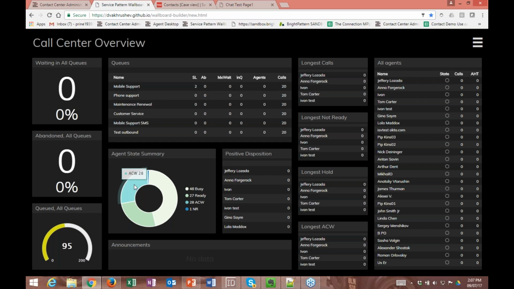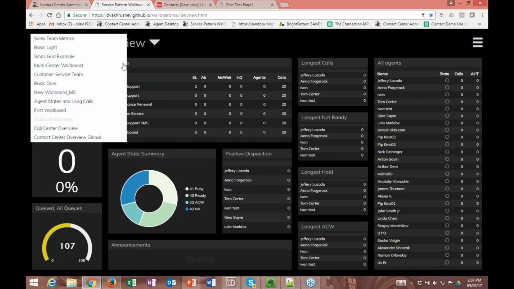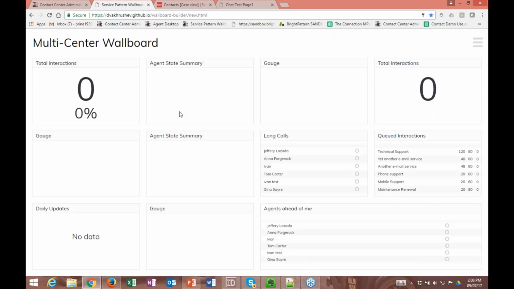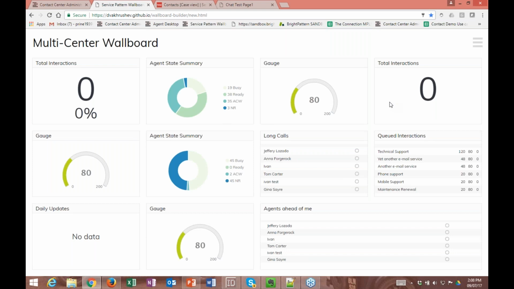You can see this is real time. I can hover over each of these and see my agent count and the states and things like that. So we've made it a little interactive. Now I'll switch over to another wallboard that we've got, and we'll call it the multi-center wallboard. We've got two different themes, a light and a dark theme.